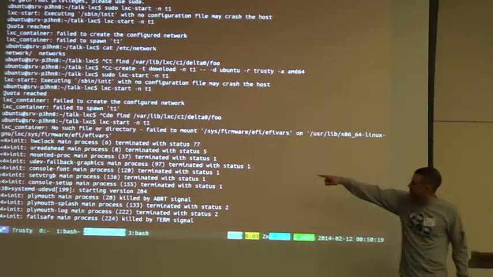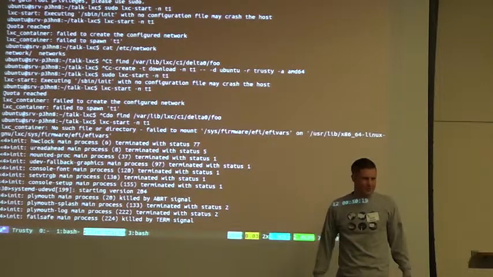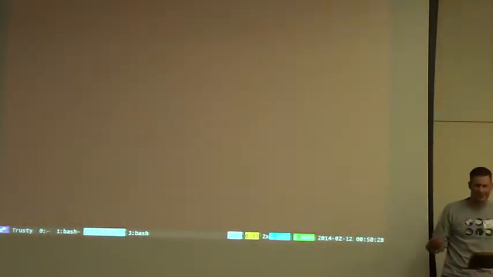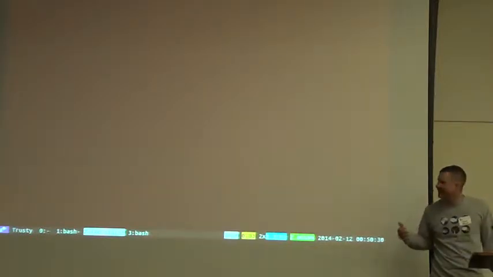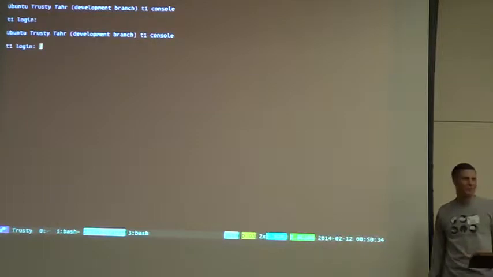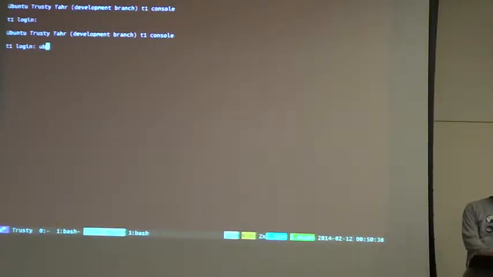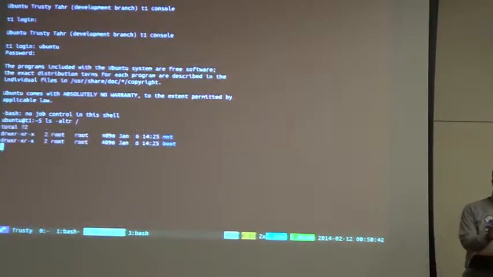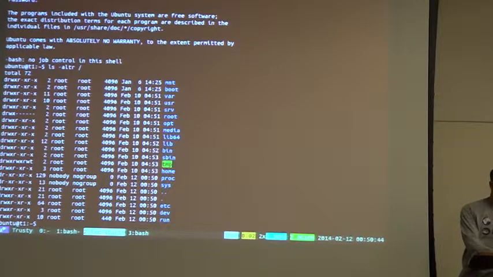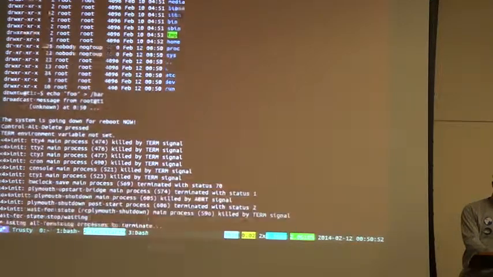So all those failures you see on Ubuntu starting up are basically the system not really handling the fact that it couldn't make device nodes. It's not perfect yet, but it kind of gets on with life. So now, inside the container, I can echo foo into /var.